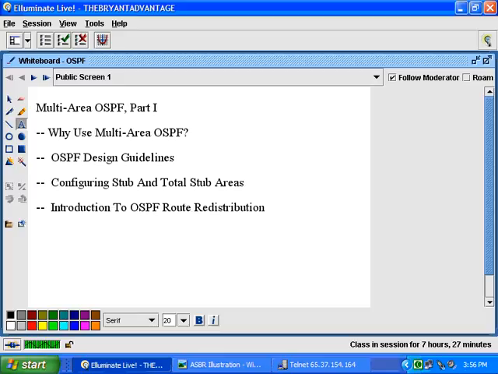Then we're going to look at design guidelines, and as we all know, design guidelines in the real world don't always go hand in hand. But these, I think, will help you out a great deal. They're also really good to know for the exam. These are Cisco's official design guidelines. They are guidelines, they are not hard and fast rules, but I have found that adhering to these really does help OSPF performance. Then we're going to move on to configuring stub and total stub areas.